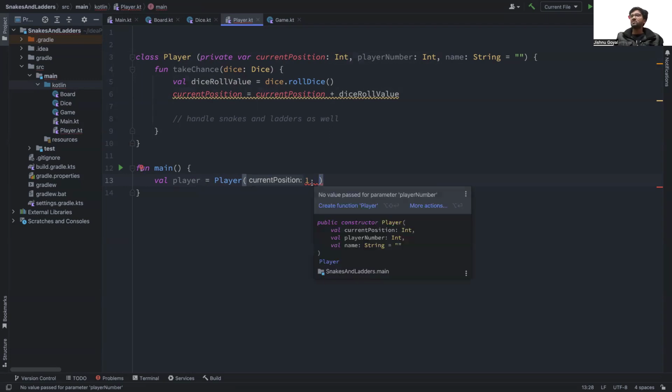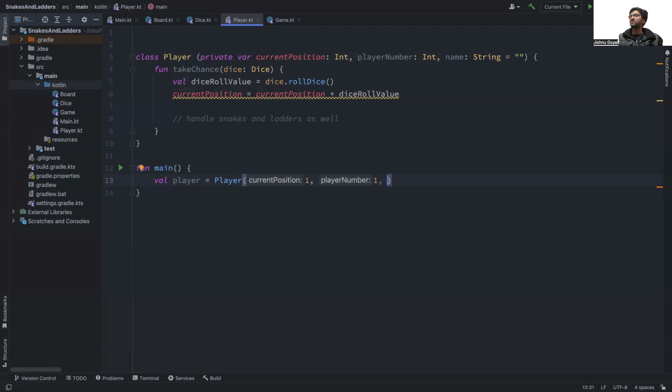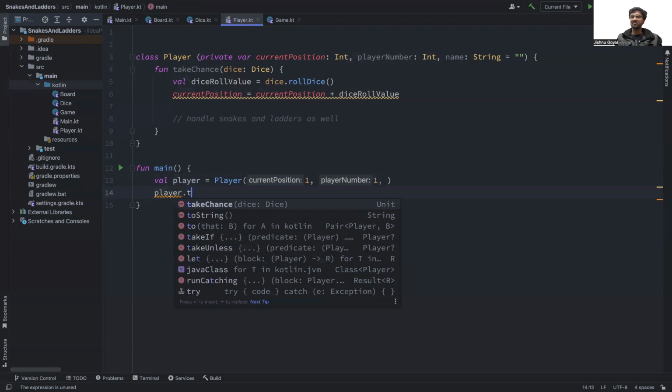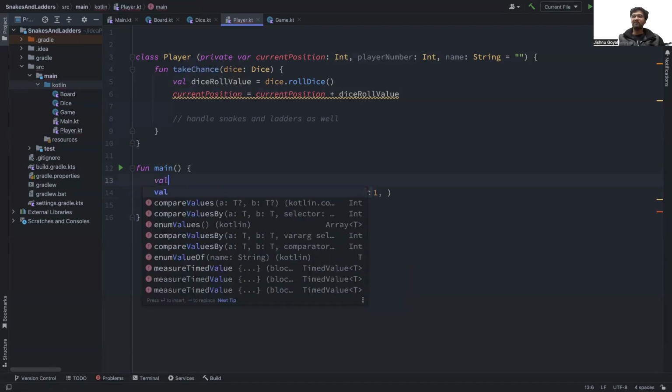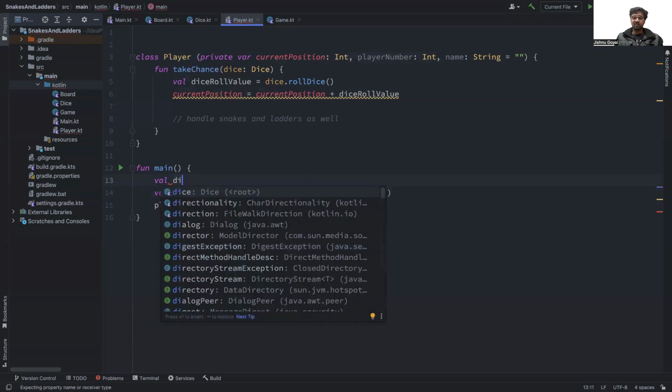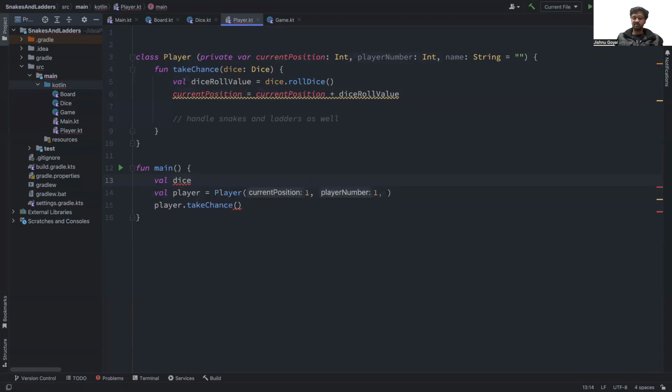Yeah. So in the beginning, everyone should have the position of 1, player number 1, let's just say. And what I want to see is whether this actually works. Does take chance work? Now it would require a dice, right? So you would also have to create a dice. Let me create a new dice. Dice is equal to Dice, and it will again ask how many dice do you want? Let's say your game has 2 dice. So I can expect that the dice can give us a random integer between 1 and 12.